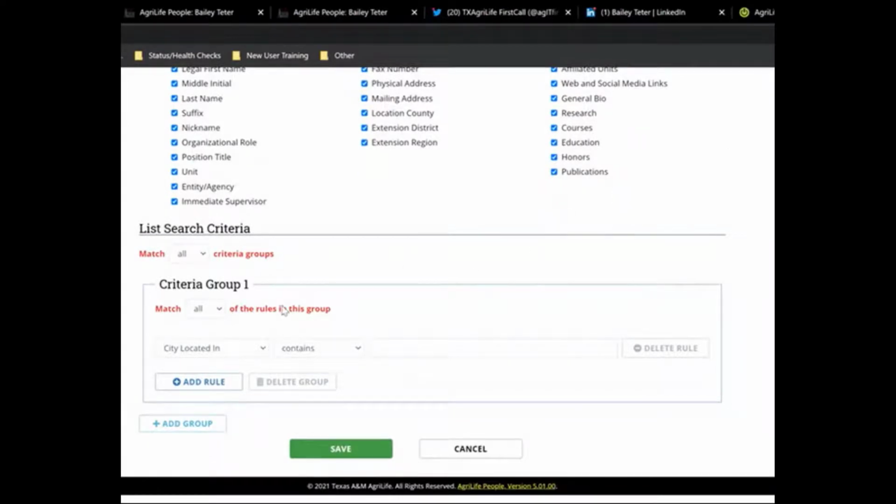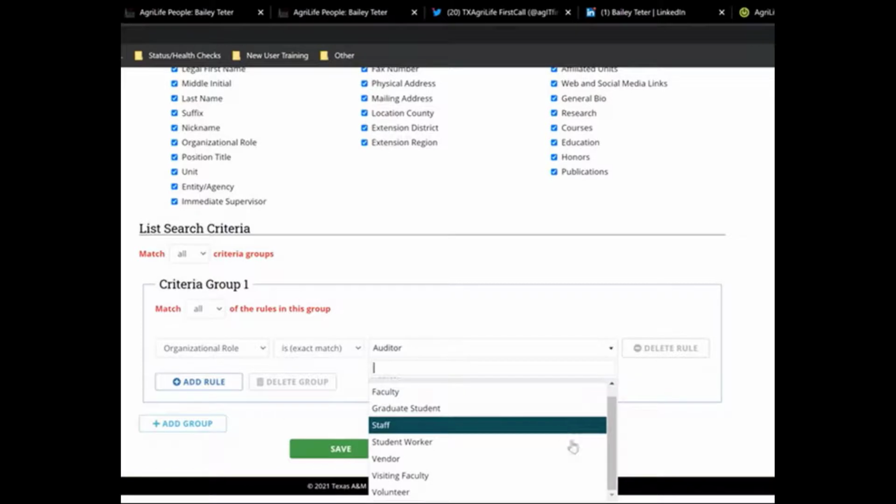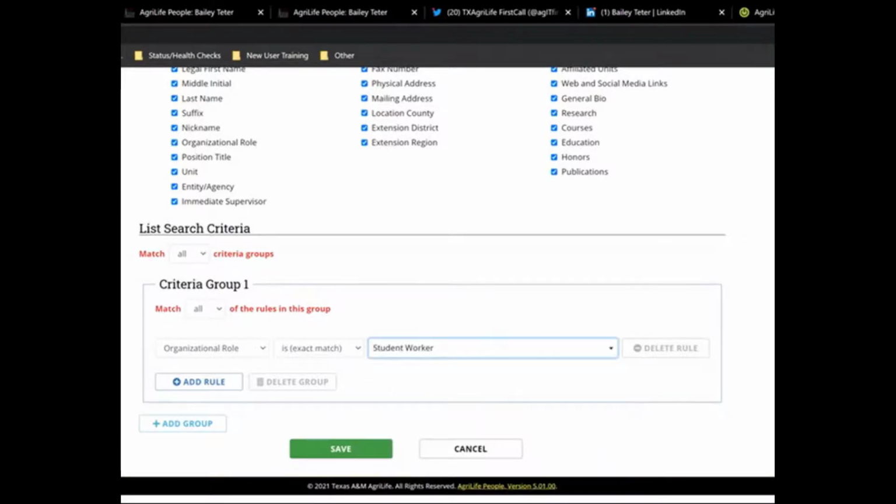All right. So down here is where you're going to have your rules. So who you want to show up in your list. And again, you can go through city, county, entity, entire districts. You can do an organizational role. So like I mentioned earlier, if you wanted to grab all of the student workers, you are more than welcome to. It is whatever you need to function.